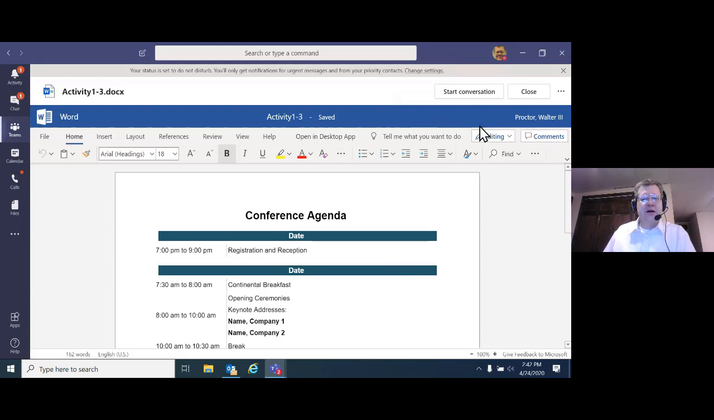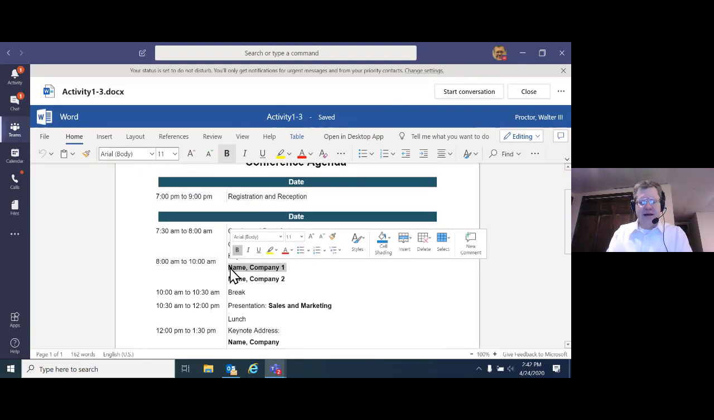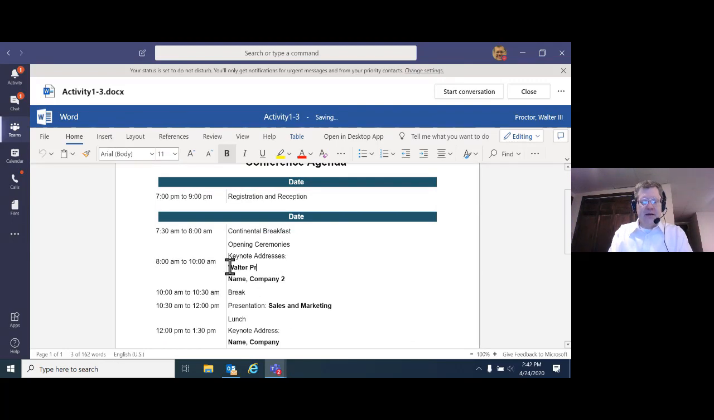When they do, on the upper right-hand corner, you will see little circles with their pictures, their profile picture or their initials, so they can participate in that file as well. Simply click on the file and you can go and make our changes. For example, if I want to change the name of my Keynote address here, I can simply highlight that and type in my own name. If anyone else is in this file, they will also be able to hop into this file and work on it as well.